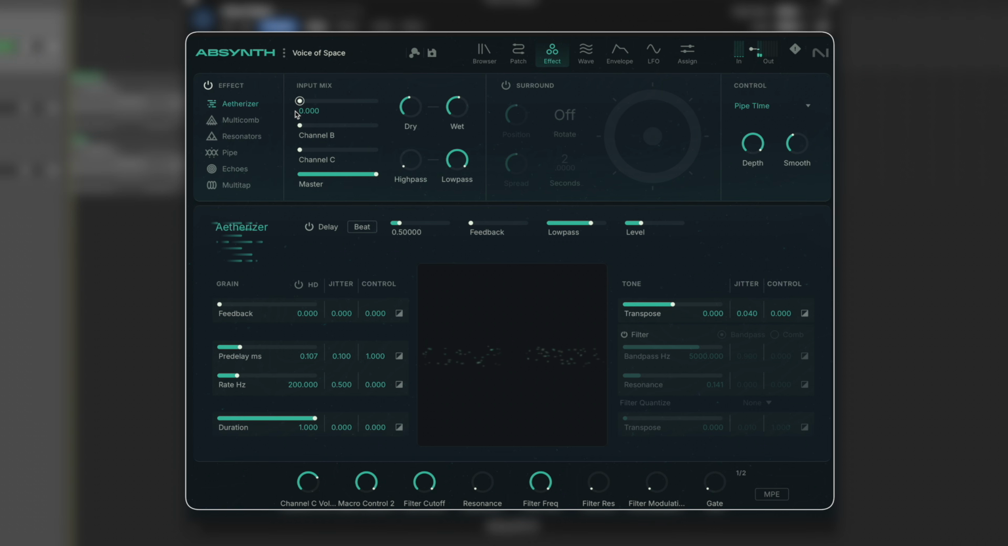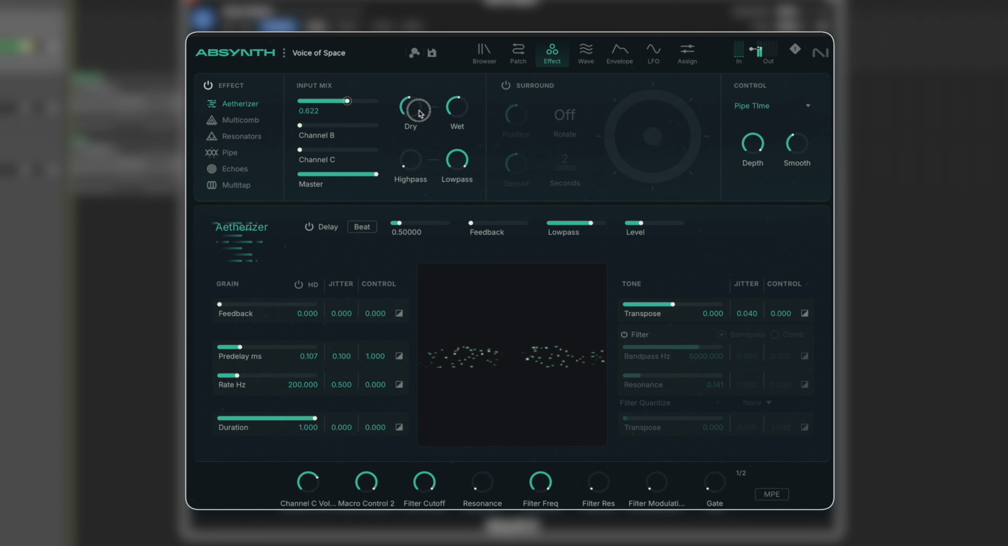In the top channel here, we have the input mix, which relates to each channel as seen in the patch. Channel A, B, and C, signal flow can be fed into here. And we can have it so an individual oscillator is only sent to this channel, such as channel B, for example.